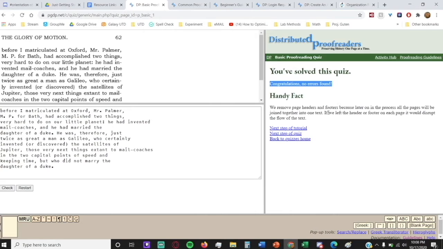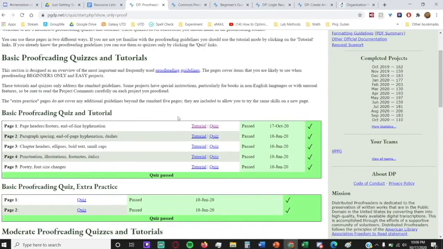You can then move on to the next quizzes to finish off the basic section, or you can pause here and come back at a later time. Once you have finished these first two blocks, we can then move on to the beginners only sections, where you will get mentoring on those projects after you've completed a few pages.